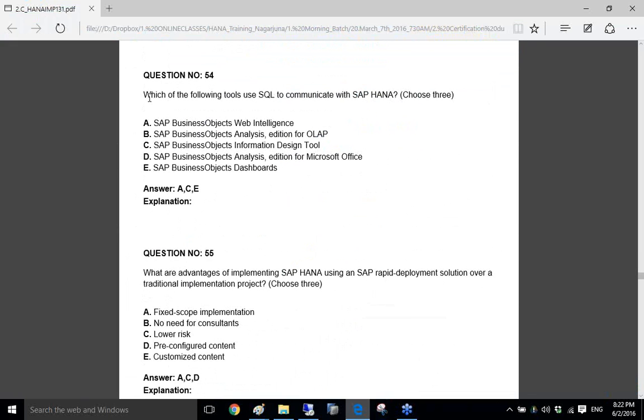So 54. Which of the following tools do you use to communicate with SAP HANA? Web Intelligence, Business Objects Design Studio. They use SQL. So which tools use SQL? WebI, Information Design Tool, and Business Objects Dashboards. All of them use SQL to communicate.